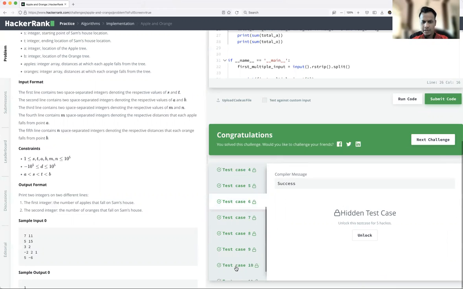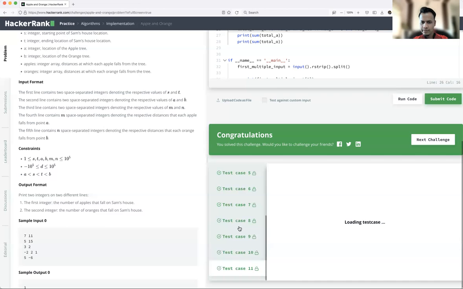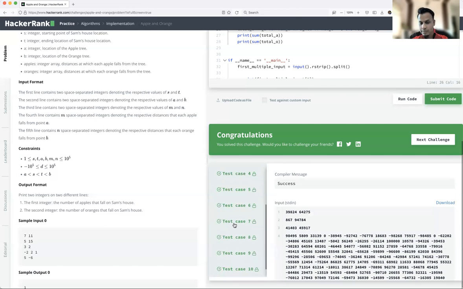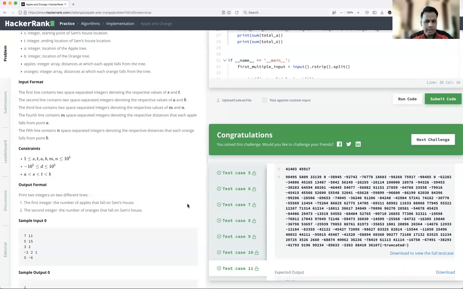Okay, they have a total of 11 test cases, all good. For some test cases they show the input and output, that's good. So you guys can evaluate your results. Okay guys, so that's all for this problem.